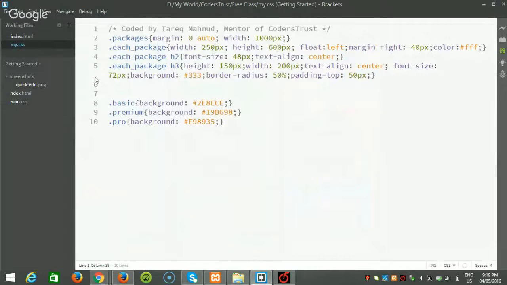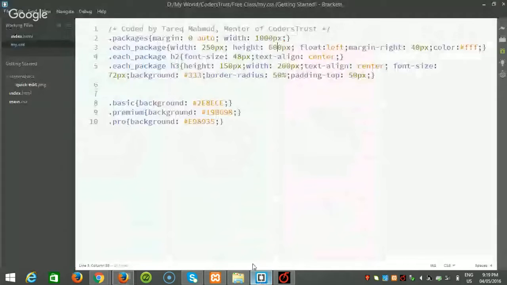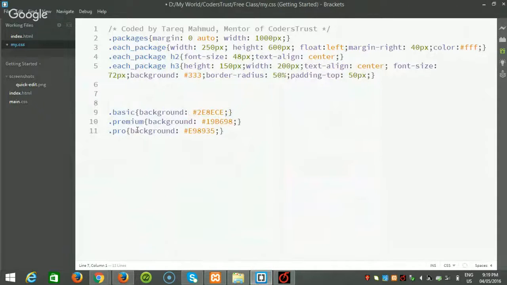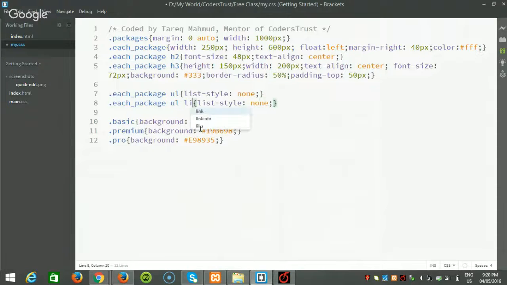For now, we'll make this list more perfectly aligned here. So we can target this list using the same package class, so it is UL. We'll make it list-style none. That means there will be no default style for the list. And for the LI, we'll make it 100% width.